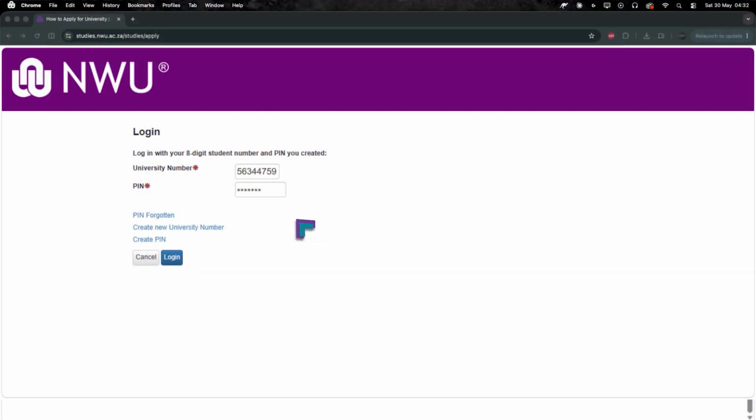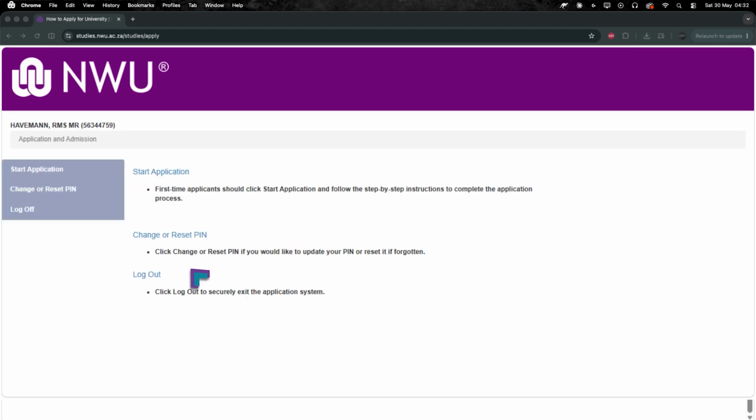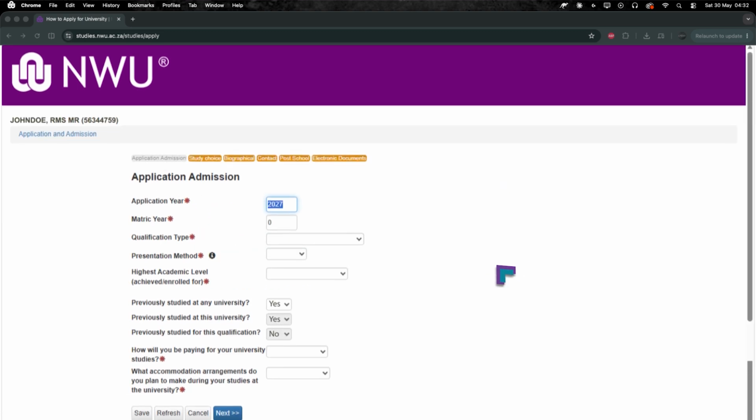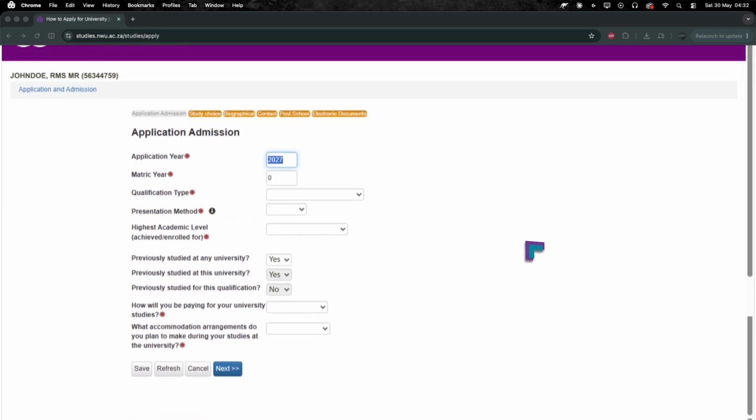Start your application. Go to the application portal after you have created your university number and click on Log In. The login screen will open. Click on Start Application to open the application and admission screen. The academic year you are applying for will be selected automatically. Just fill in the year you completed the matric year.